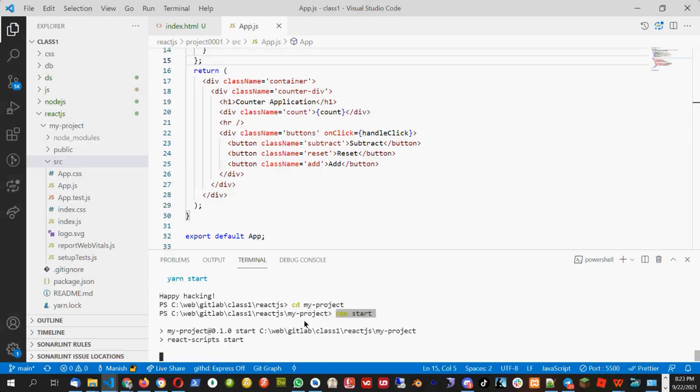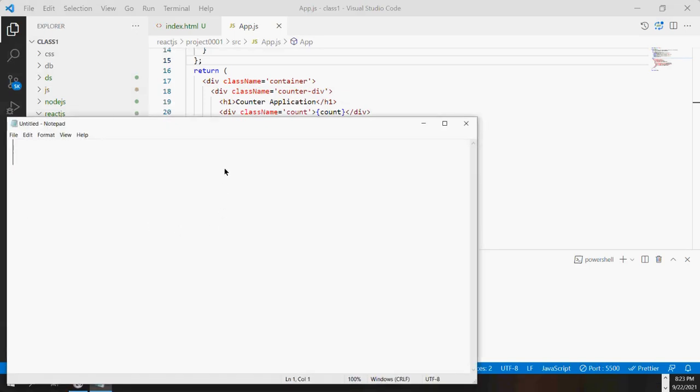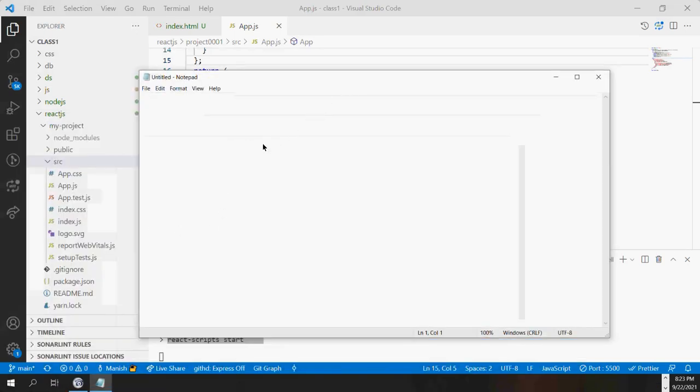Once we run npm start, we will see the page and we will see how to make changes on the page in the React application. I'm waiting for this to start. Till it starts, I will talk about something else.